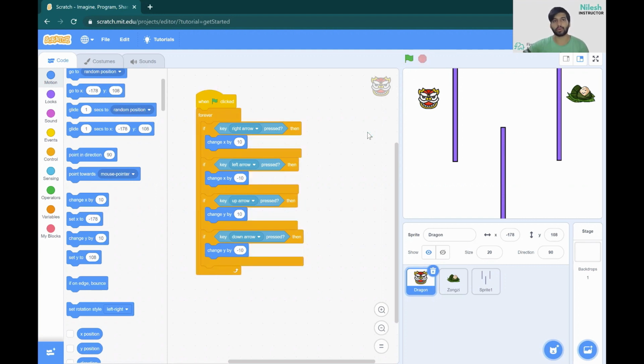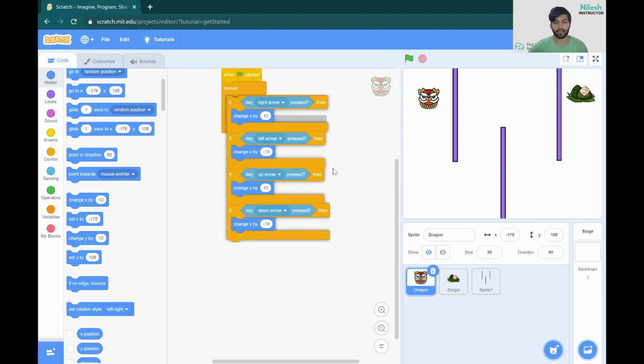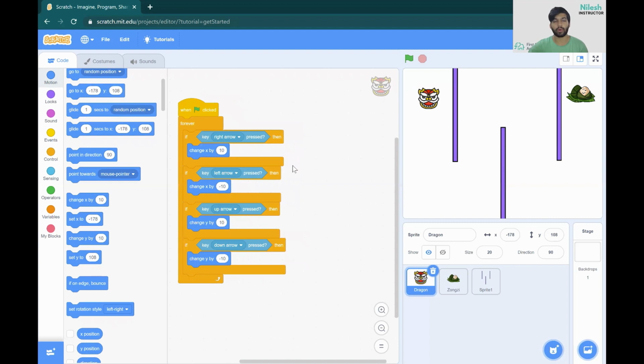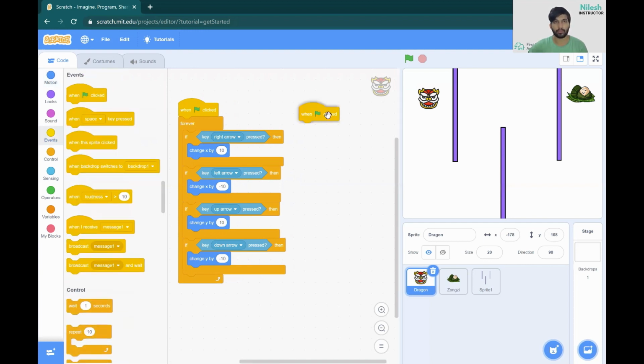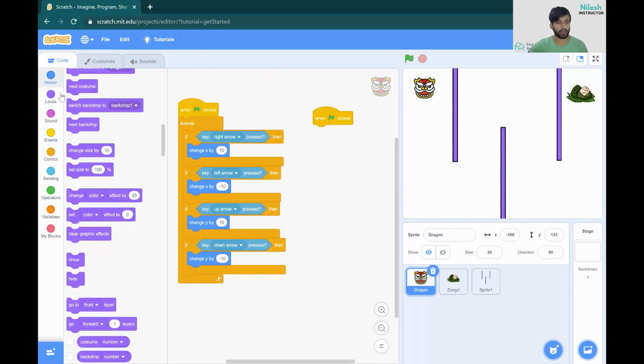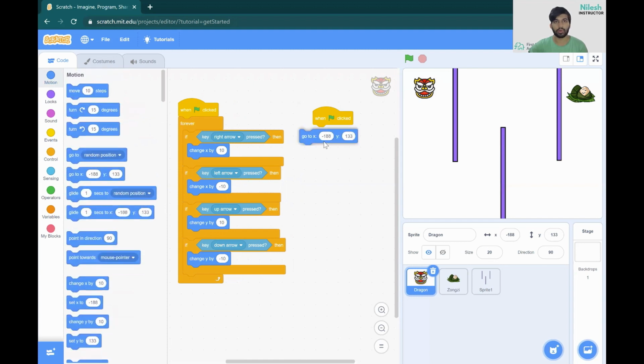Okay, so next we want it to be sensing those walls around so that whenever we touch the walls, our dragon goes back to the beginning, because we don't want the dragon to be touching those walls. So we're going to make use of the sensing blocks again. First of all, we want to create a starting point for our dragon. So we're going to get our when clicked, and I'm going to place my dragon face up here and get a go to.